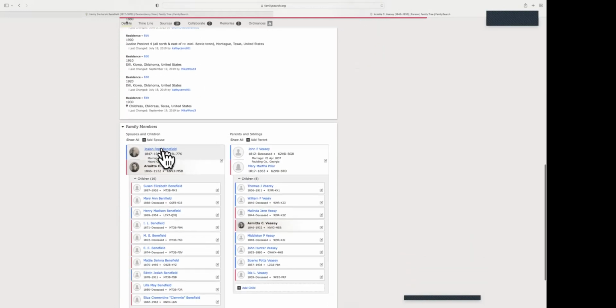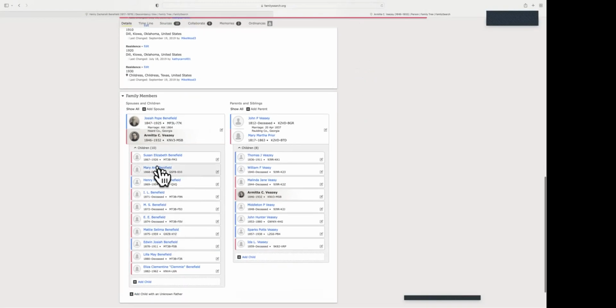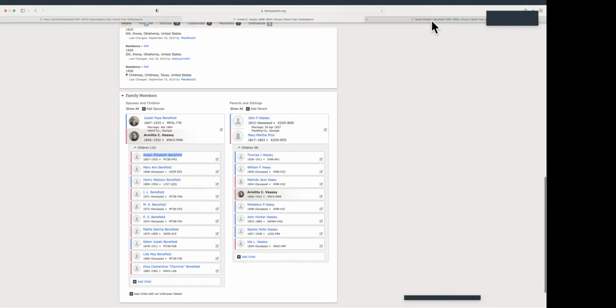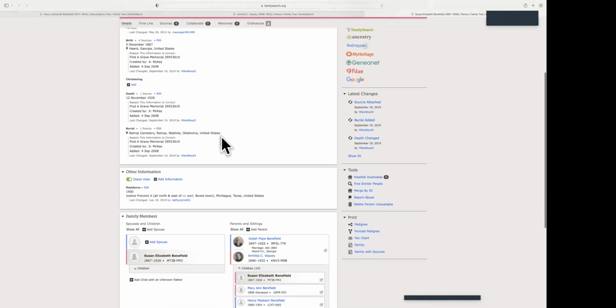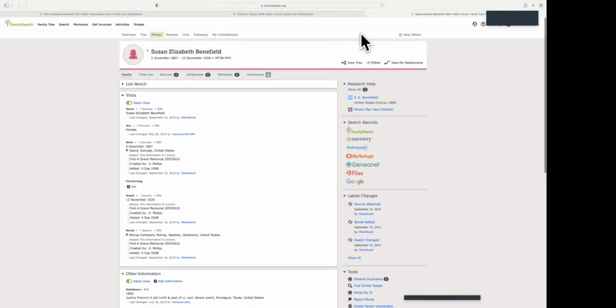Was she married? Yes, we can see that she was married to one spouse, Josiah Pope Benefield, and they had 10 children. Here's a list of their children. And we could click on any one of these if we wanted to open them in a new tab. We would pull them up, and we can go to that person. And it's just the same as we were just looking at Armita's. It's all the same things, just that information is about that person that we've clicked on.